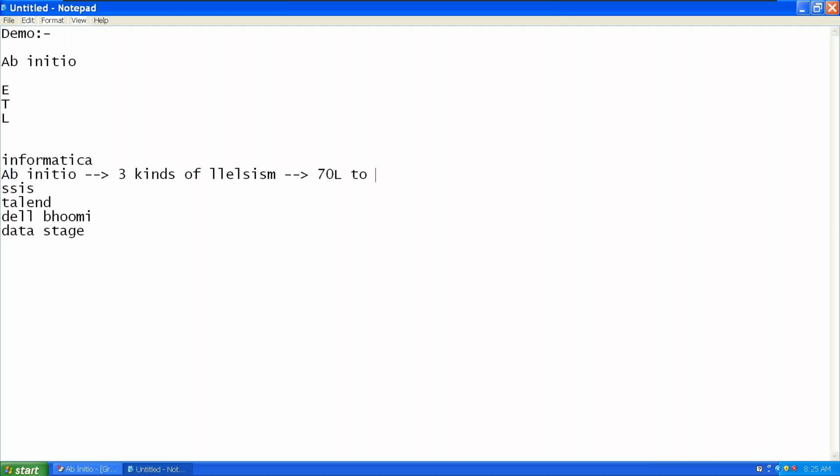70 lakh to 1 crore, guys. If Abhishek wants to work on some Ab Initio project, he needs to go through a technical round, and if the client says okay, they understand they need to invest around 70 lakh to 1 crore for one license.